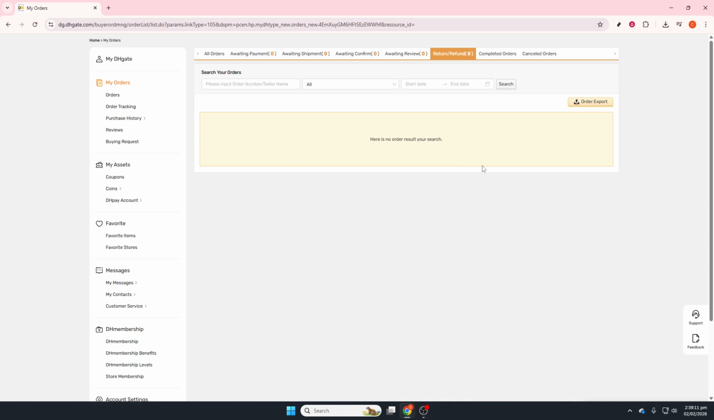You'll then select the solution you want. Refund only is a good choice if the item is unusable or never arrived. Return and refund can work if you're willing to send the item back. Partial refund makes sense if the product is usable but has issues. A helpful approach is to request a refund without return first. If the seller insists on a return, you can decide from there.